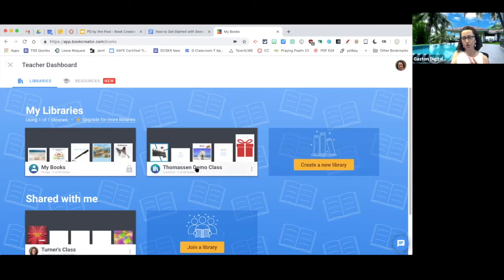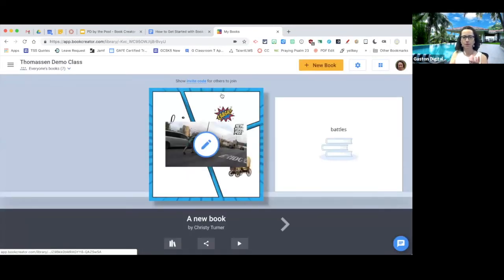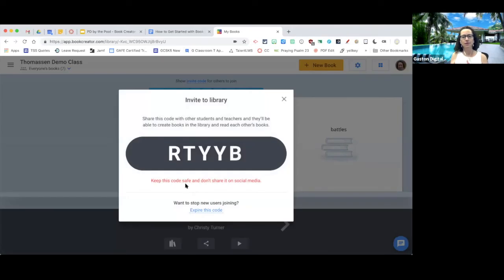As a teacher, you guys can create a library. I'm on the free account. I can only create one, so I already have a teacher account. But you guys would click the Create a New Library. You would name it. And this is where, LaTanya, you would get the class code to join a teacher account. So I'm going to jump into my teacher one and show you what a class code looks like.